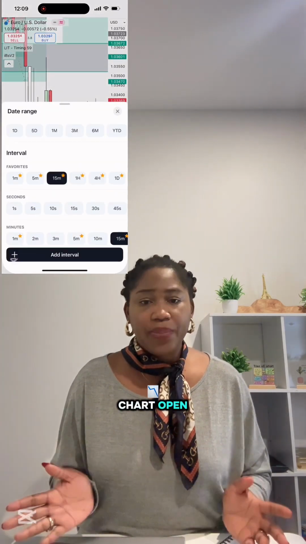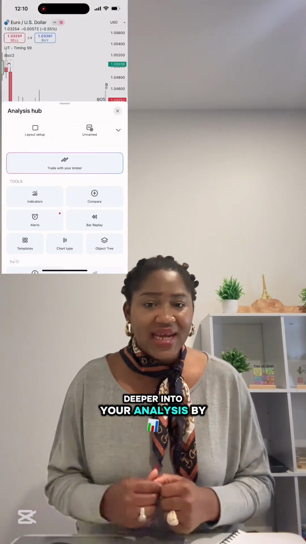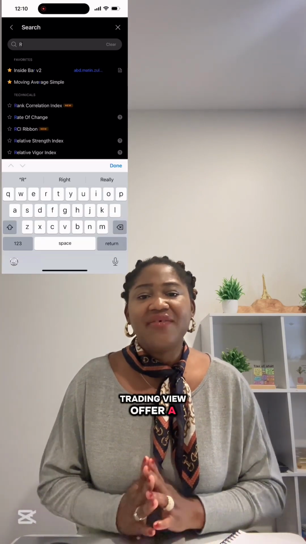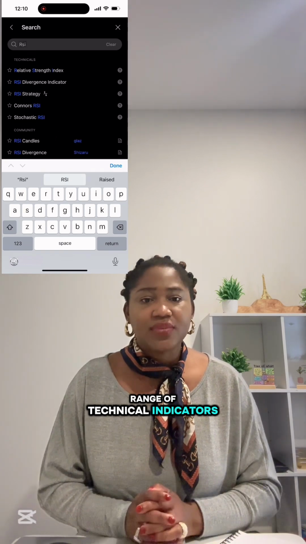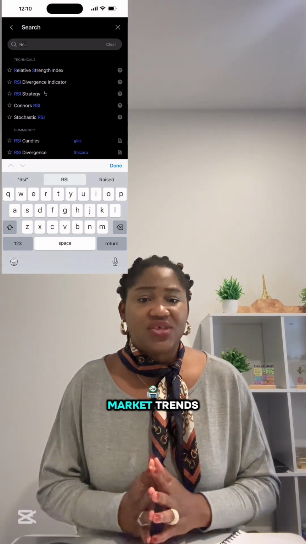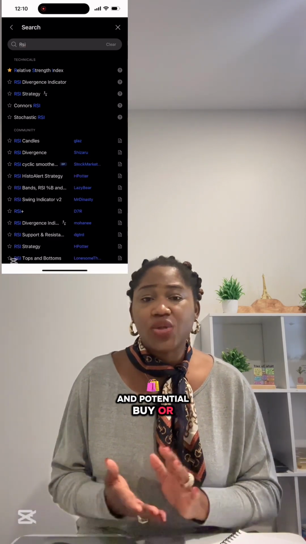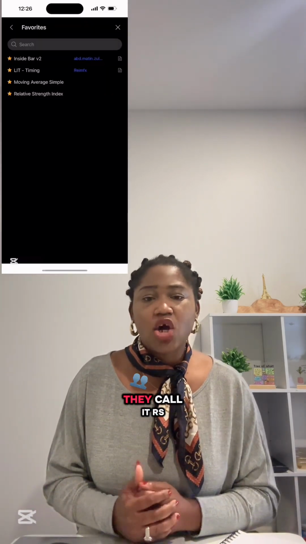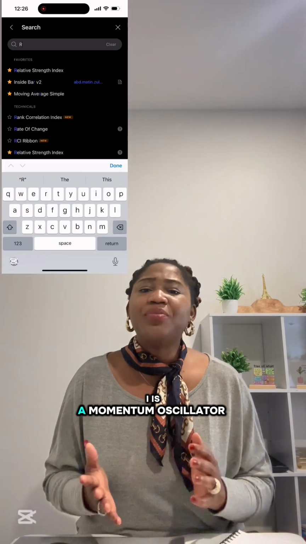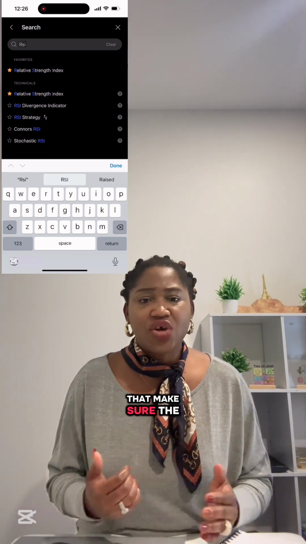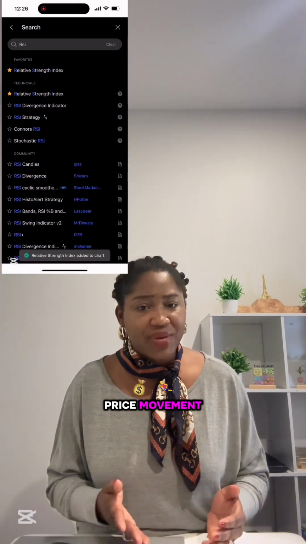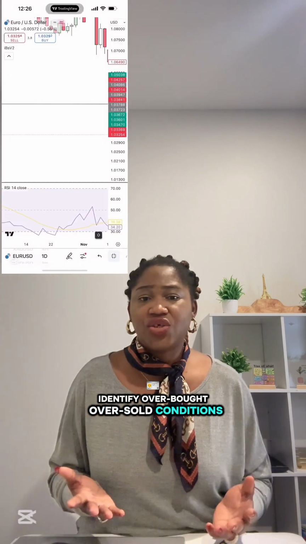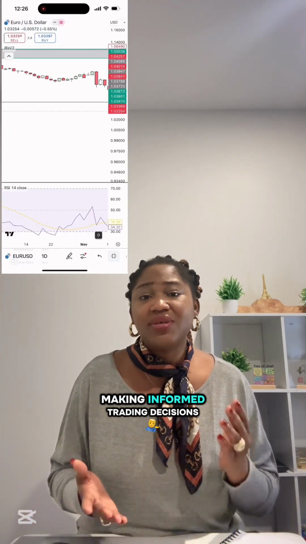Once you have the chart open, it's time to dive deeper into your analysis by adding indicators. TradingView offers a range of technical indicators that can help you understand market trends and potential buy or sell signals. For example, the Relative Strength Index, they call it RSI, is a momentum oscillator that measures the speed and the change of price movement. It can help you identify overbought or oversold conditions, which are crucial for making informed trading decisions.